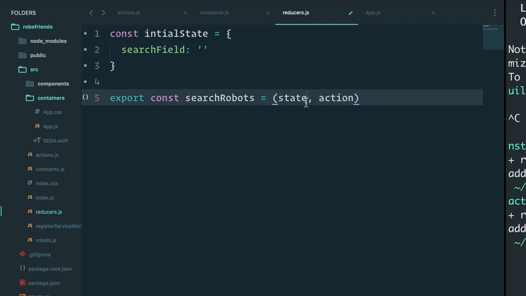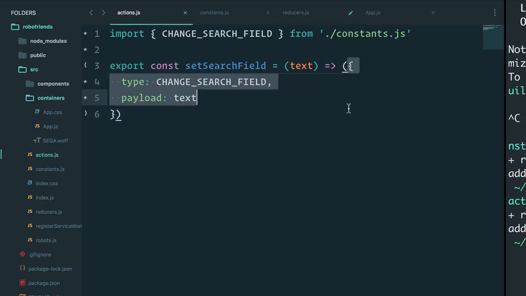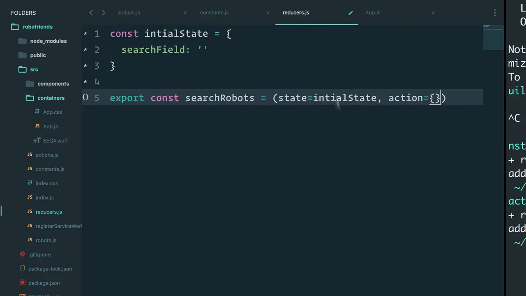And using ES6, let's just give it default parameters to make sure that if this is empty or action is empty, we're not getting an error. So we'll say that state will be the initial state, which is what we have up here. And then action is just going to be an empty object. Remember, our actions are just objects that we're returning.